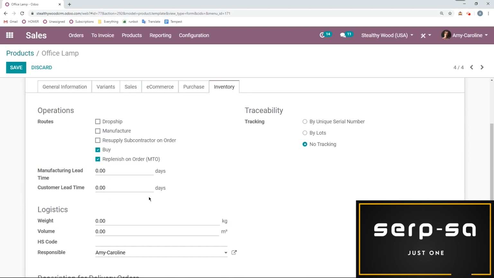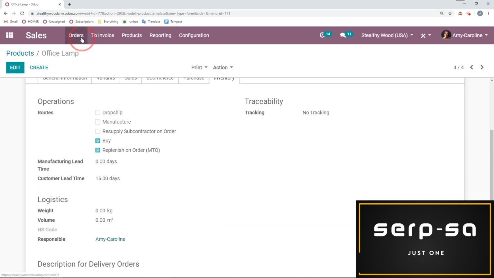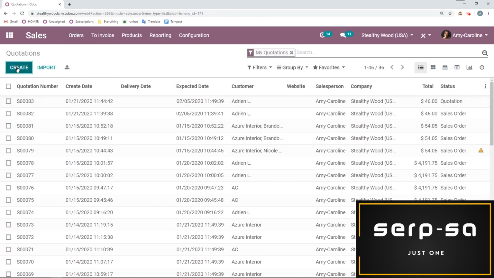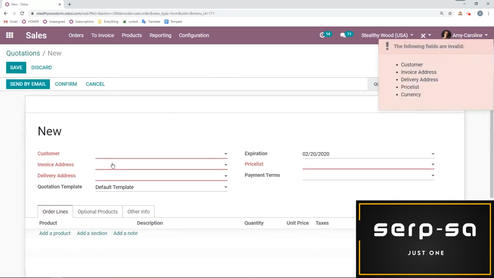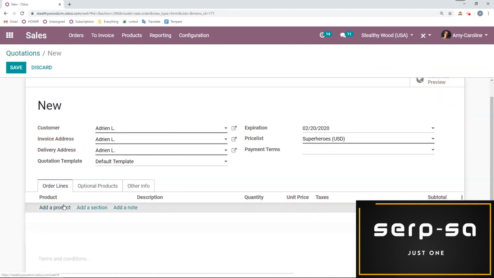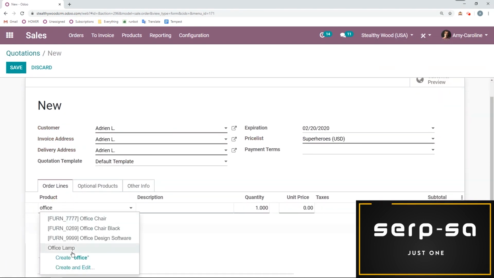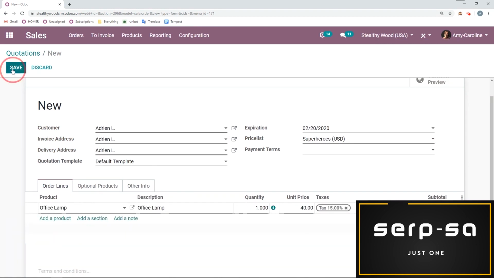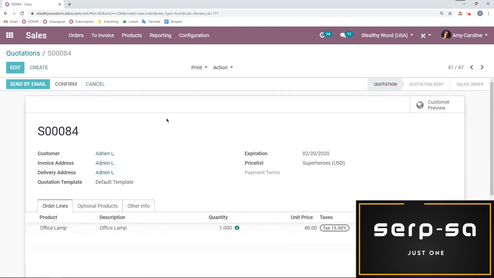Okay, so I know that it will take me 10 days to get the product from my vendor, and it may take me a few extra days to package the item and send it to my customer. So I'm going to have a customer lead time of 15 days. Okay, so let's go ahead and save this, and then we can create a new quotation for our customer. Okay, so let's go ahead and choose our customer, and then add the product as well. So it's the office lamp, and then we're going to save this and confirm.